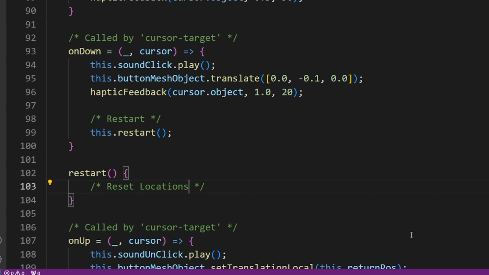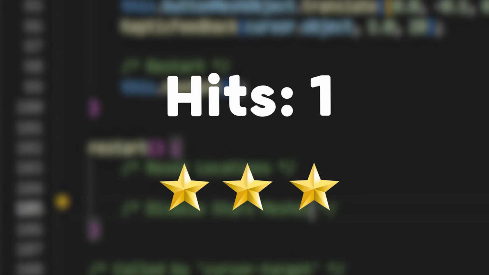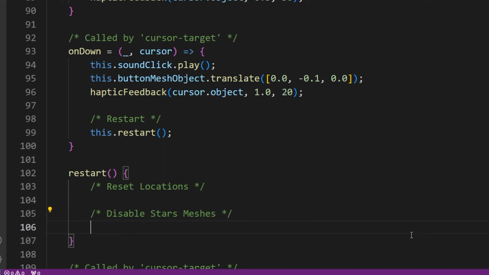Because when we reset the game, we want to reset all the locations of the player, of the ball, of everything. So we will reset the locations. Also, what we want is to disable the stars meshes. We want all of them to be disabled. And we will only enable the specific stars based on the number of hits. But right now, in the reset, we want to disable all the stars.